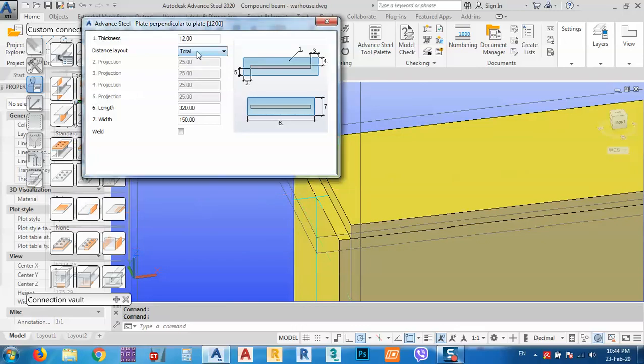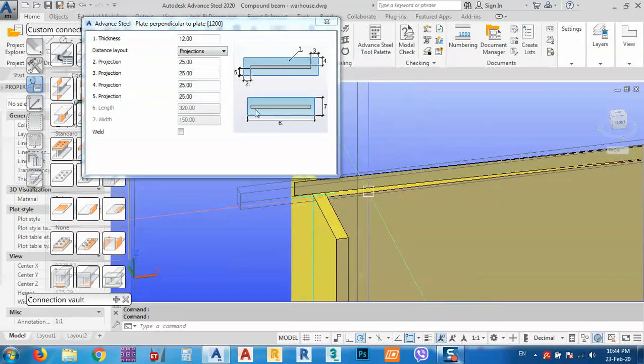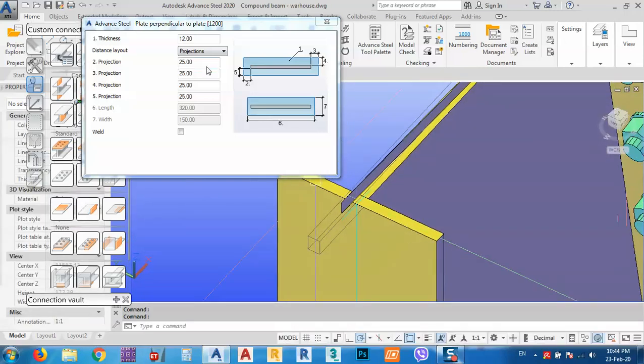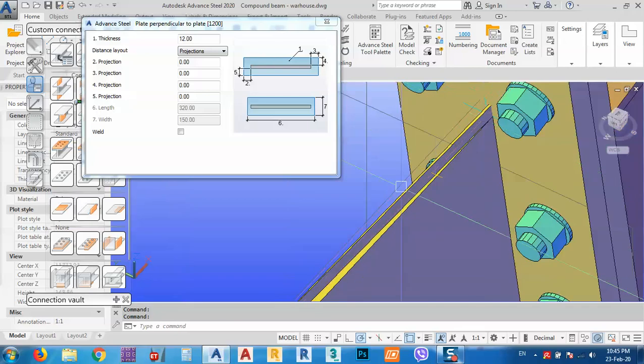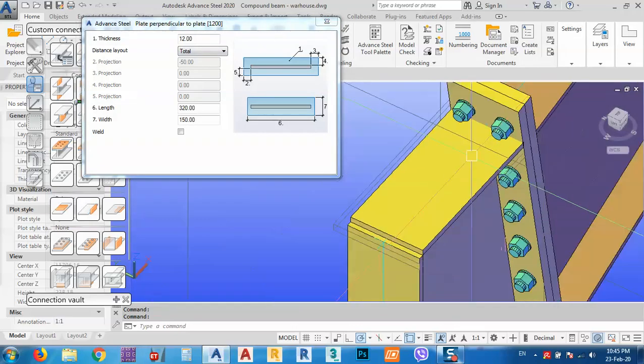By the way, we can lay out distance. We can just say projections. As you see here, we have 25 from projections. As you see, guys, 25. We can say 0, 0, 0, 0. Because this is just like this, if I try to minus 150, let's say 50, I think it's not work for this kind of work, so I will change back to that one.